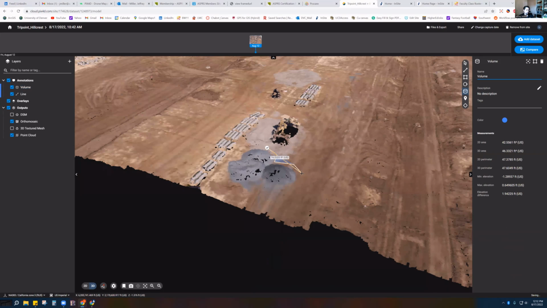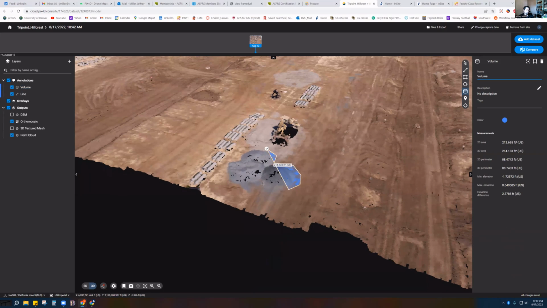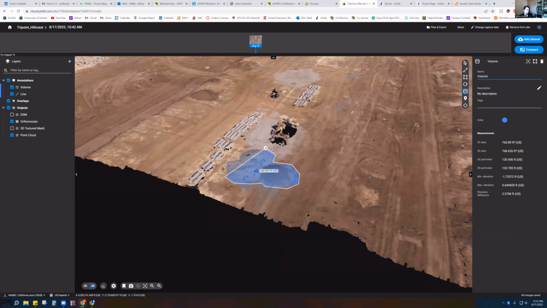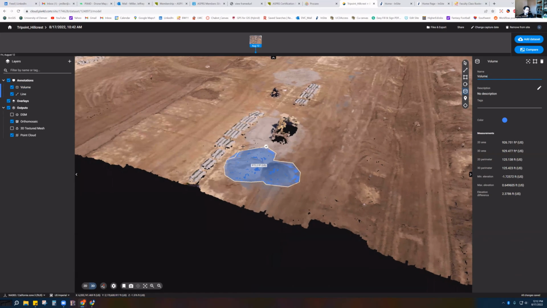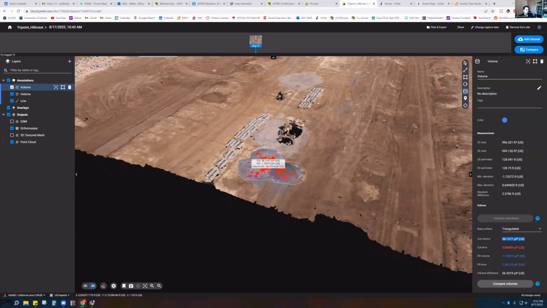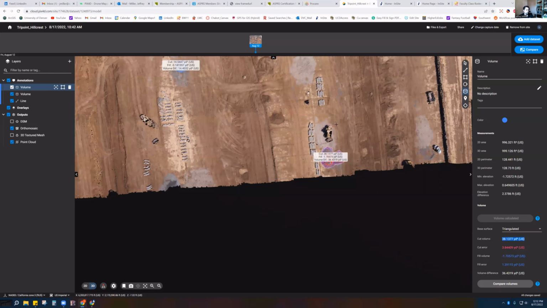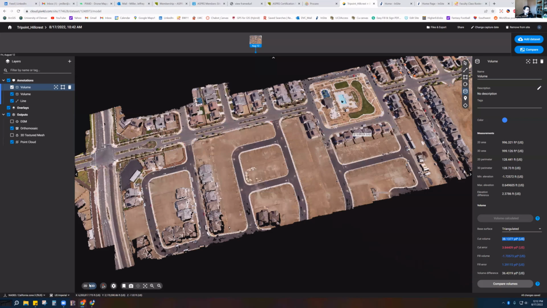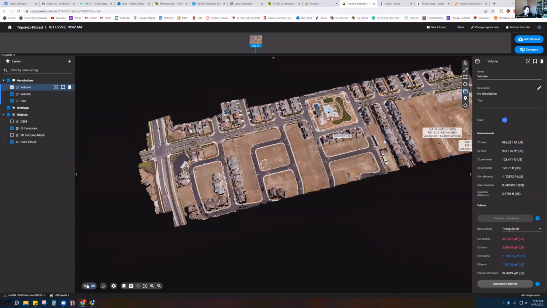And again, these measurements are very precise, which we could also check against something else. But as I mentioned before, in this case here, we've got three piles combined together. So you have 38 cubic yards. So this stuff is down to a few percentages of accuracy when it comes to the precision of the models, the volume.